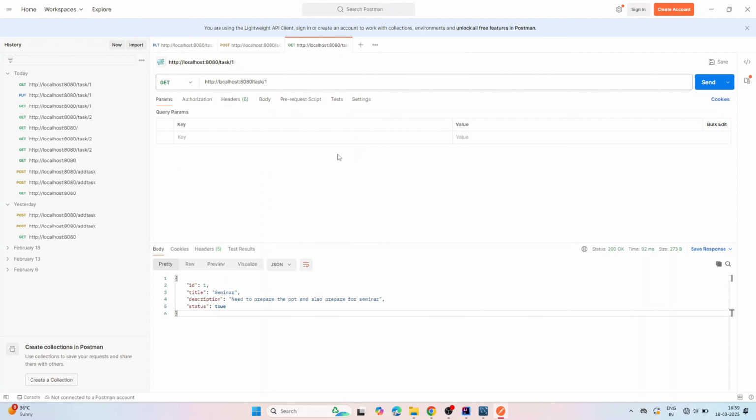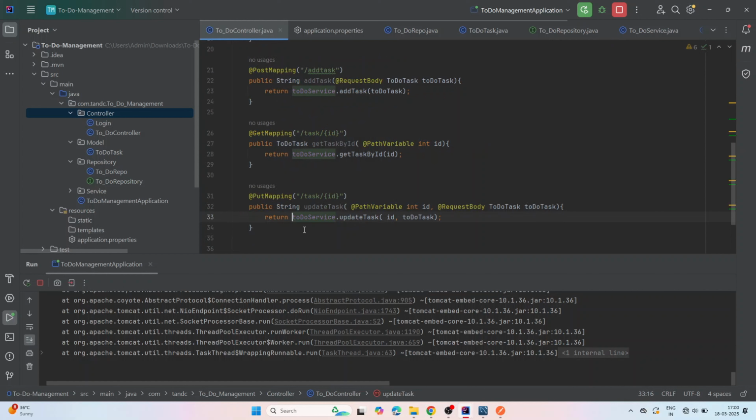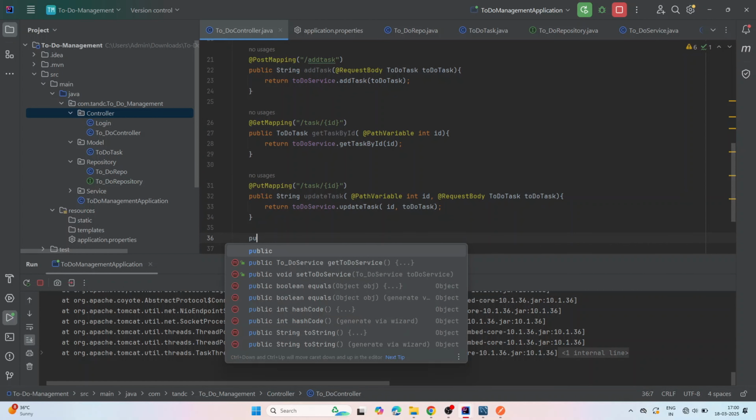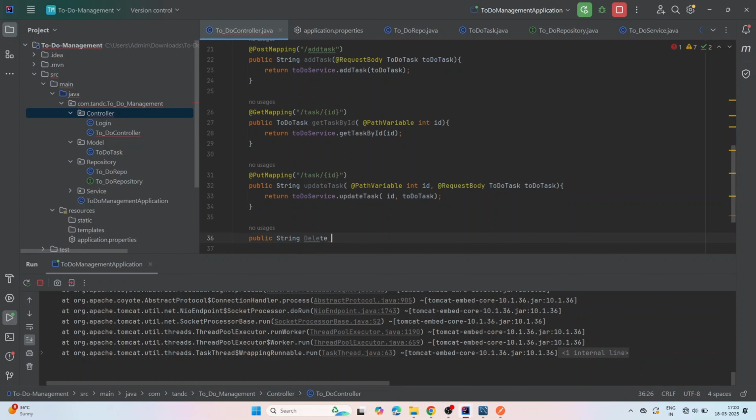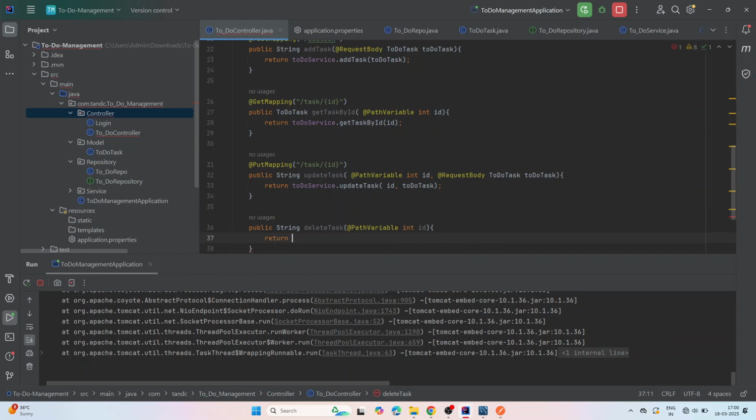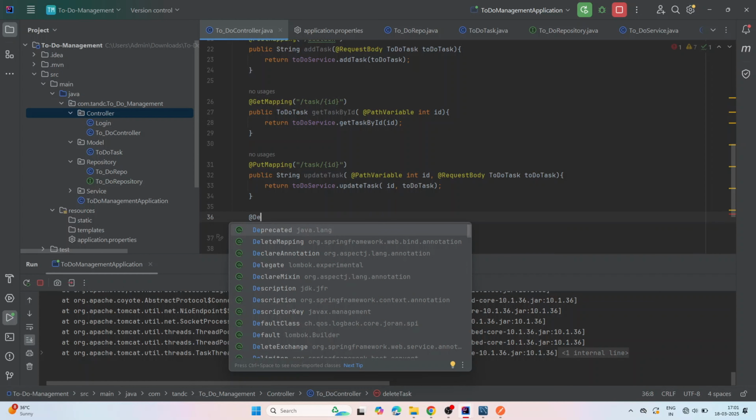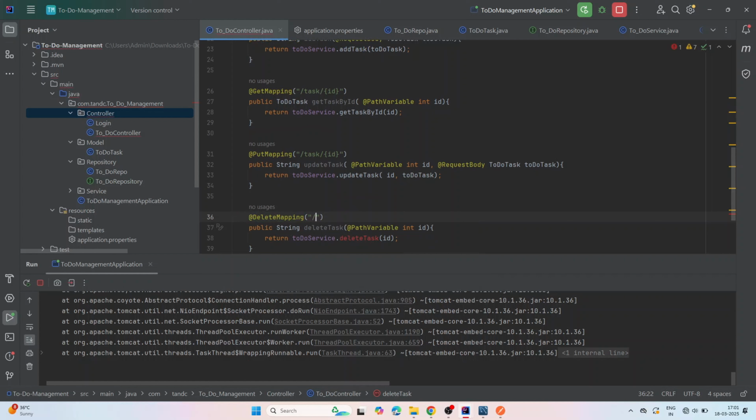Let's go to the application, go to this controller class, and create a method called public String deleteTask. I'm passing a path variable int id, and I'm just returning toDoService.deleteTask and passing the id. And above it, let's type @DeleteMapping and the URL "/task/{id}".